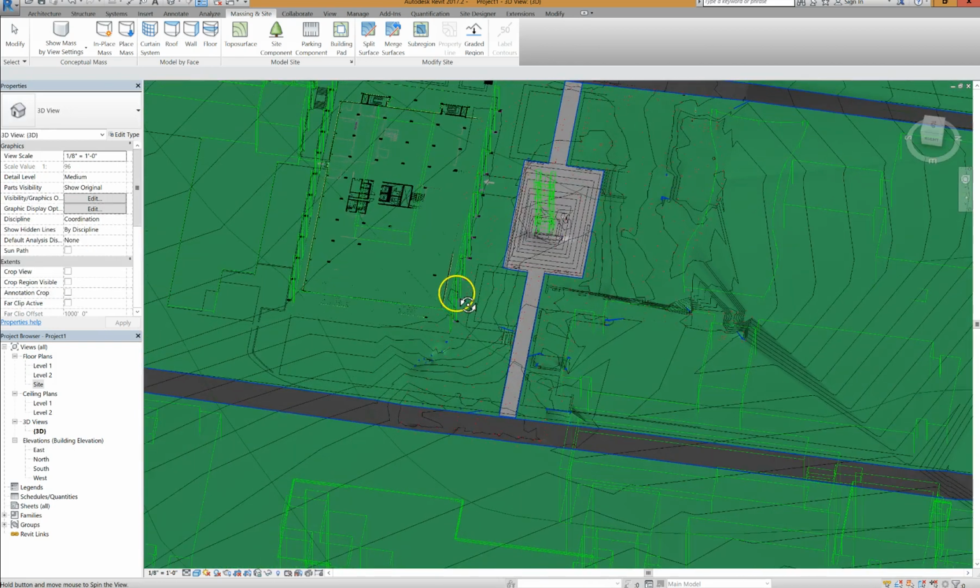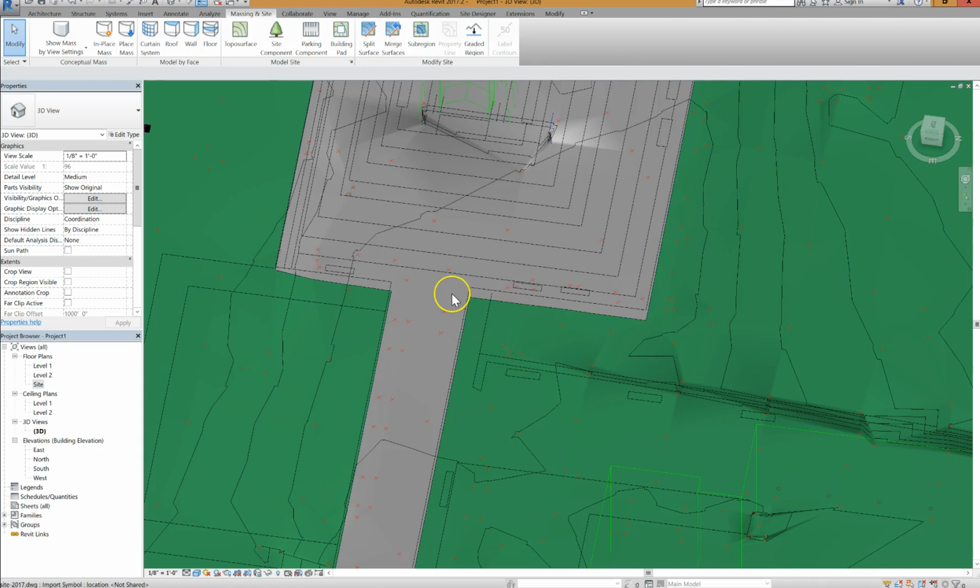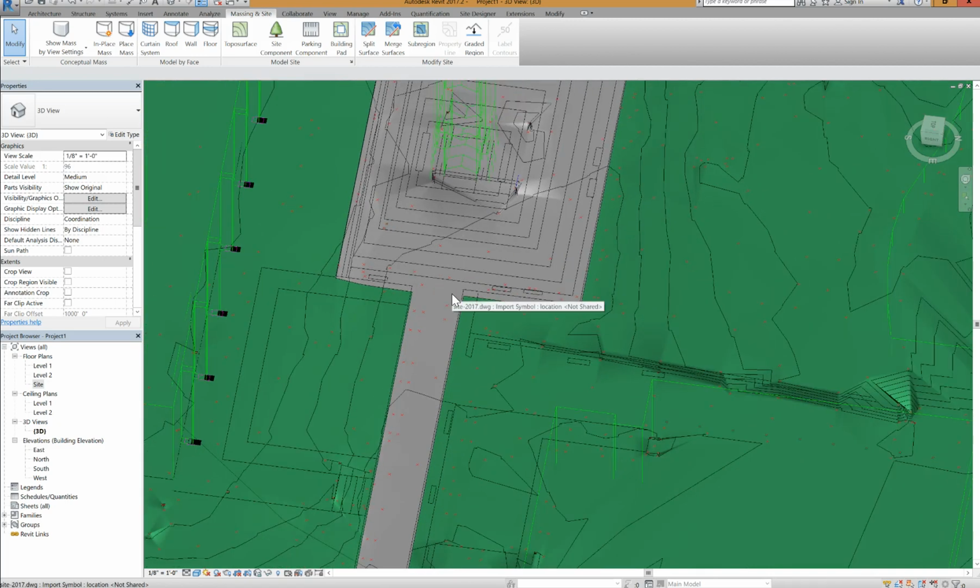Alright, so you can see how you can start to build up your site work. You can also see that even though I hid these layers in my site plan view, these CAD layers are back in this one. That's because whenever you change something in one view, like hiding something in a plan, it doesn't mean you're hiding it everywhere. It just means you're hiding it in that one view.